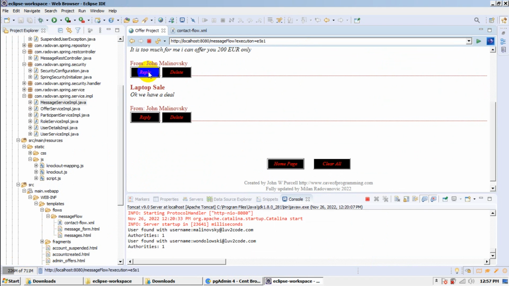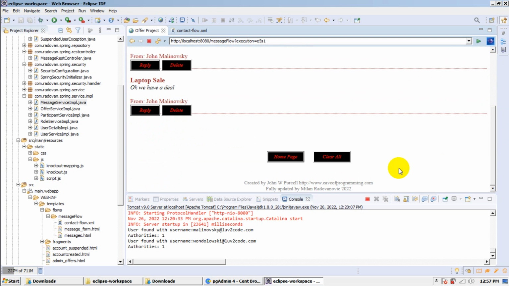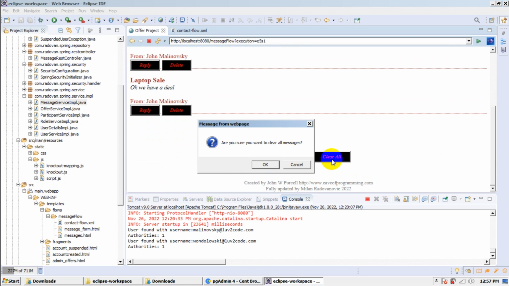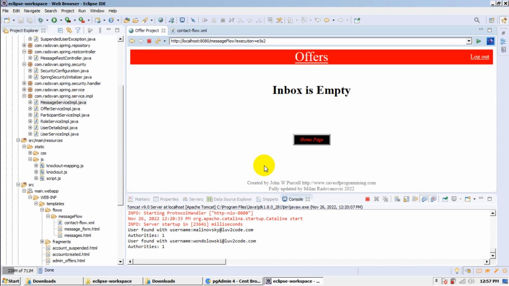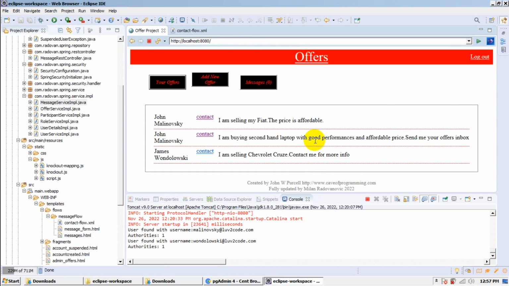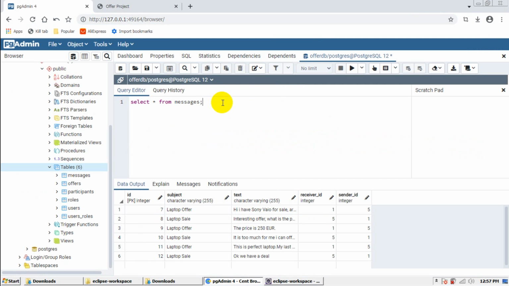Reply is working, home page is working, and let's try here. James wants to delete all of the messages. Let's try to clear all. This is an operation with Spring Webflow, and it works. Inbox is empty. We have deleted all messages. Now let's go to the home page. We have no messages in the inbox. Let's see the situation in the database.